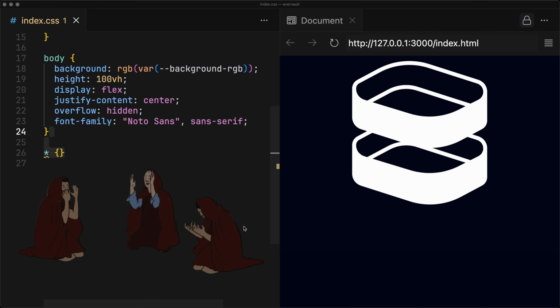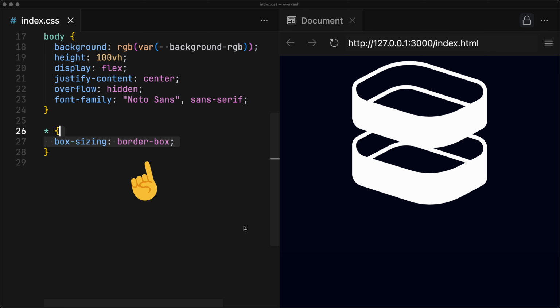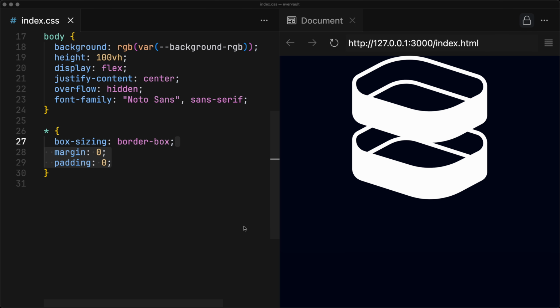The universal selector is not a cult but a thing in CSS that targets all elements. We use it with box sizing of border box to change the box model so that the padding and border are included in the element's width and height, which is more intuitive for layout. And we remove the default spacing by setting margin and padding to 0.